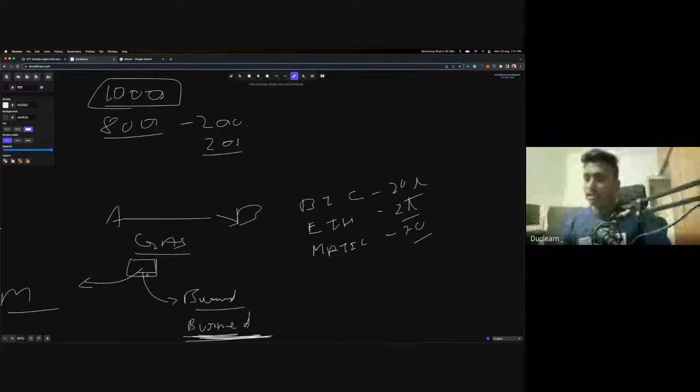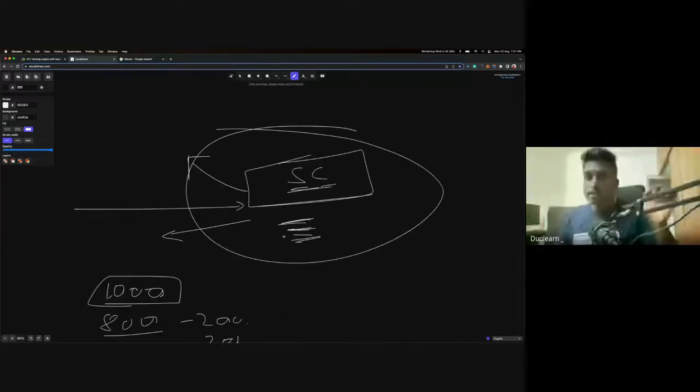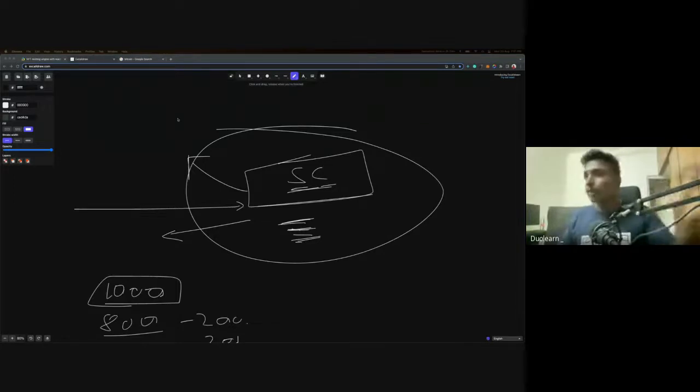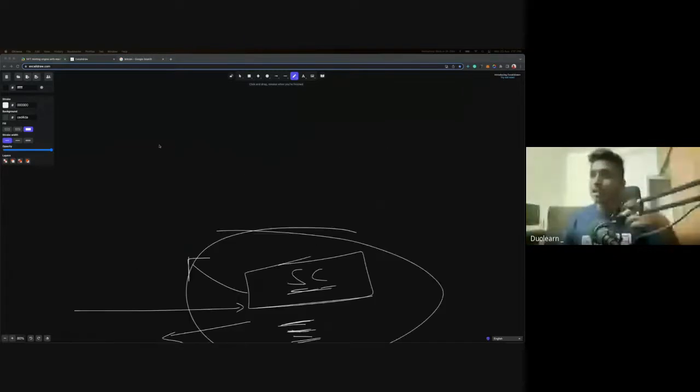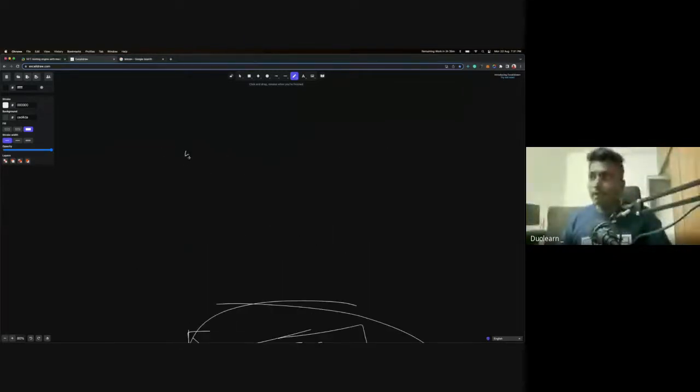But how will it relate to gas here? As I told you, since a smart contract is nothing but normal code that we write, we use the Solidity language for that, right? And since Solidity is a programming language, remember, in programming language we have logic building, right? We have arrays, we have loops and everything. So what if I write a while loop inside my smart contract and I make it an infinite loop? Let's say I say while true, do something. This is an infinite loop, right? It keeps on running. It won't stop because while is true here.